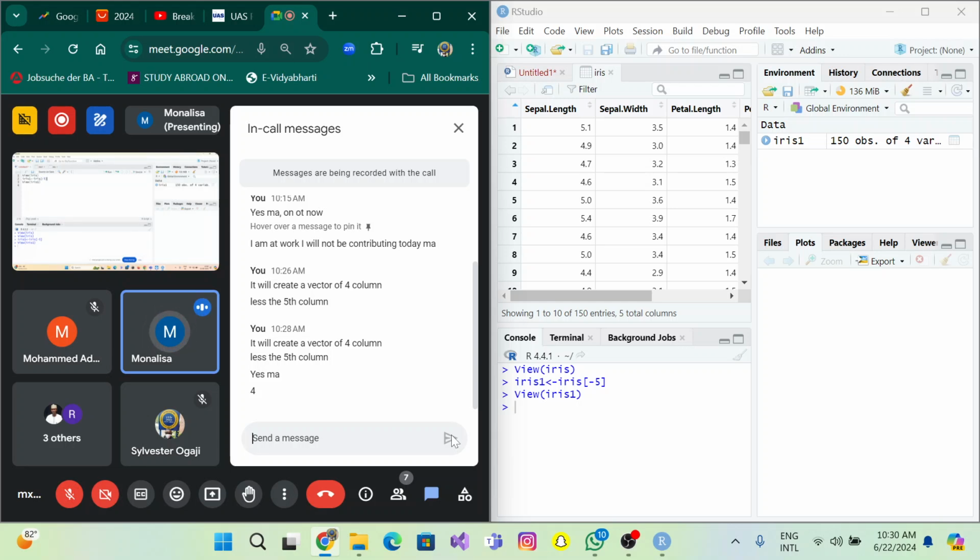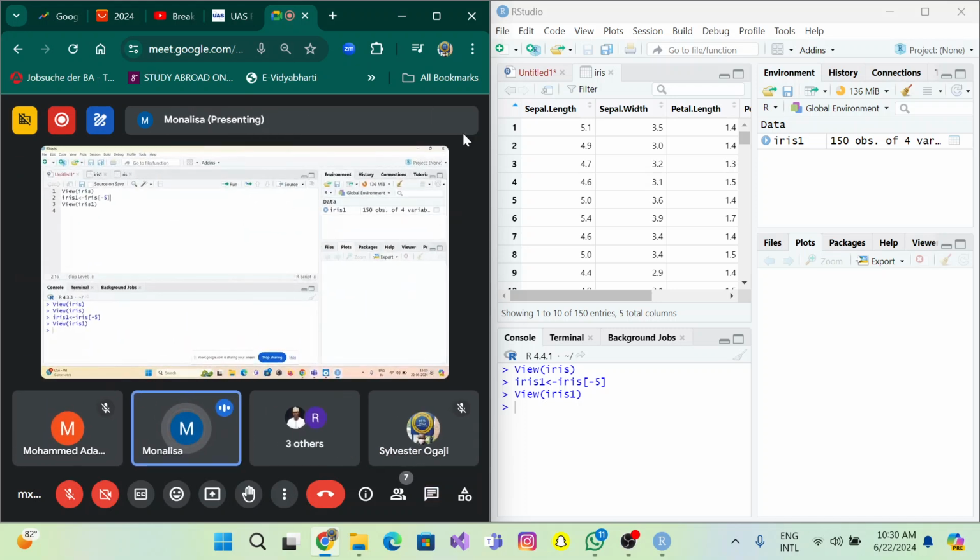For that, we consider the negative index. If you remember, yesterday I was talking about vectors, and at that time I told you about the negative index. What does the negative index do? It excludes the value or the variable stored at that index. In this statement I am saying exclude the variable stored at the fifth index from the iris data set. What is the variable stored in the fifth index? That is species.